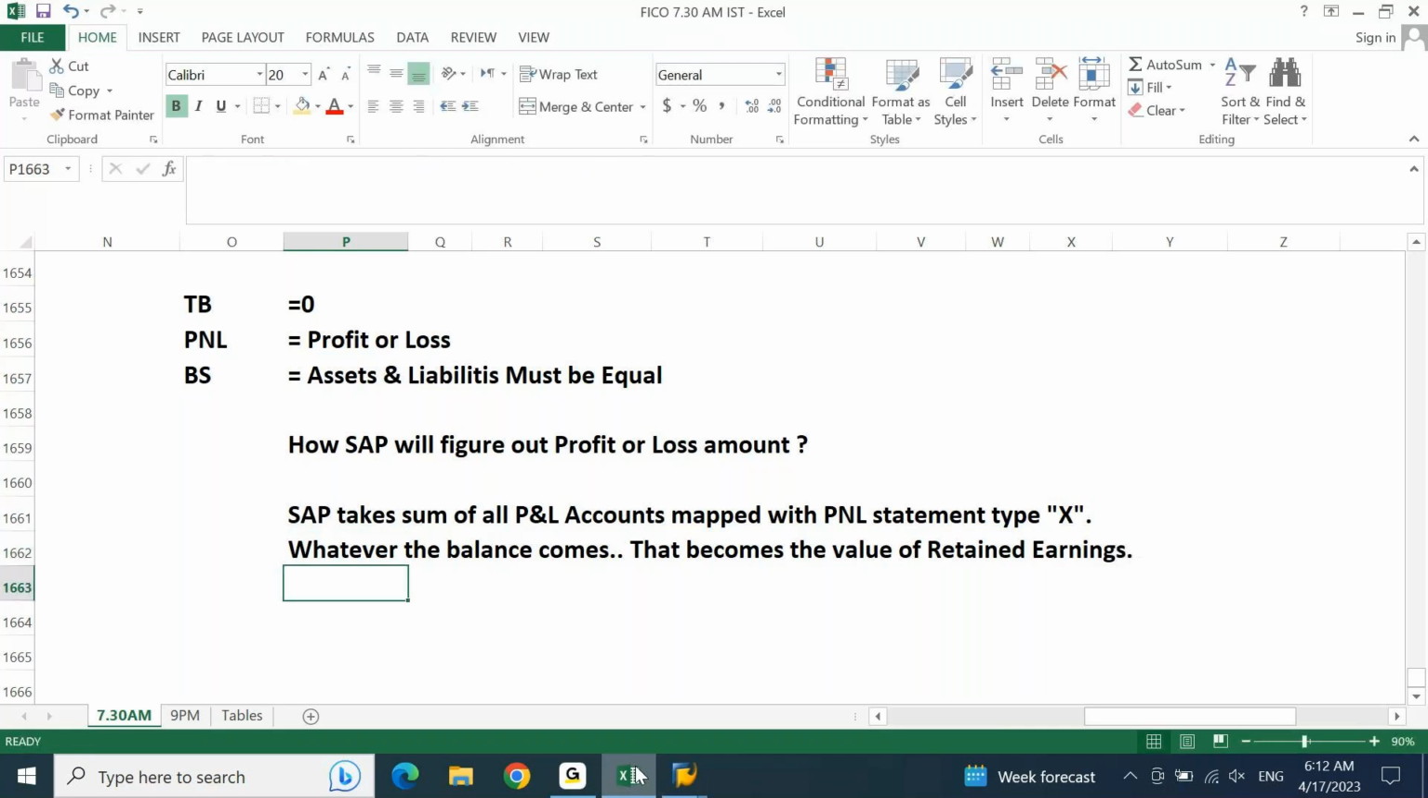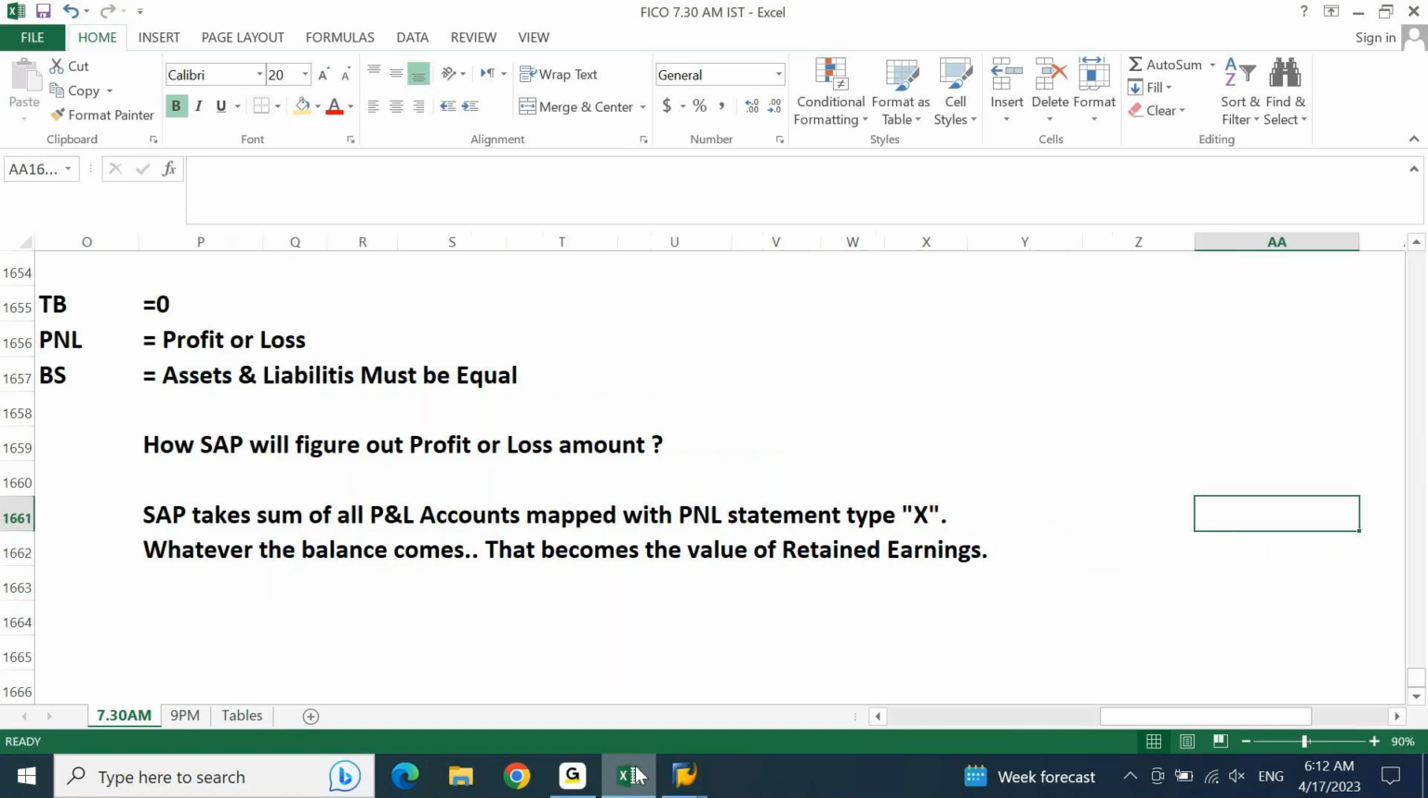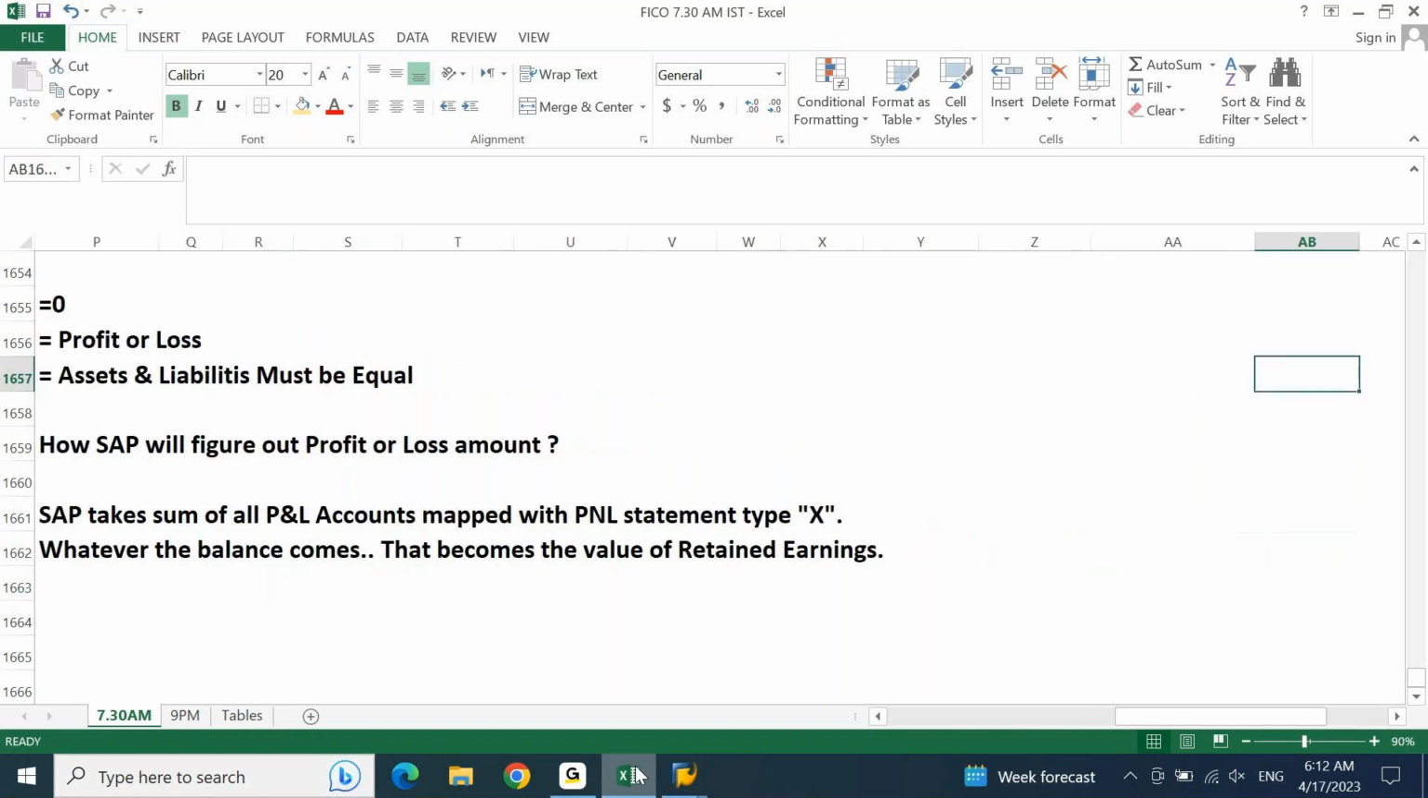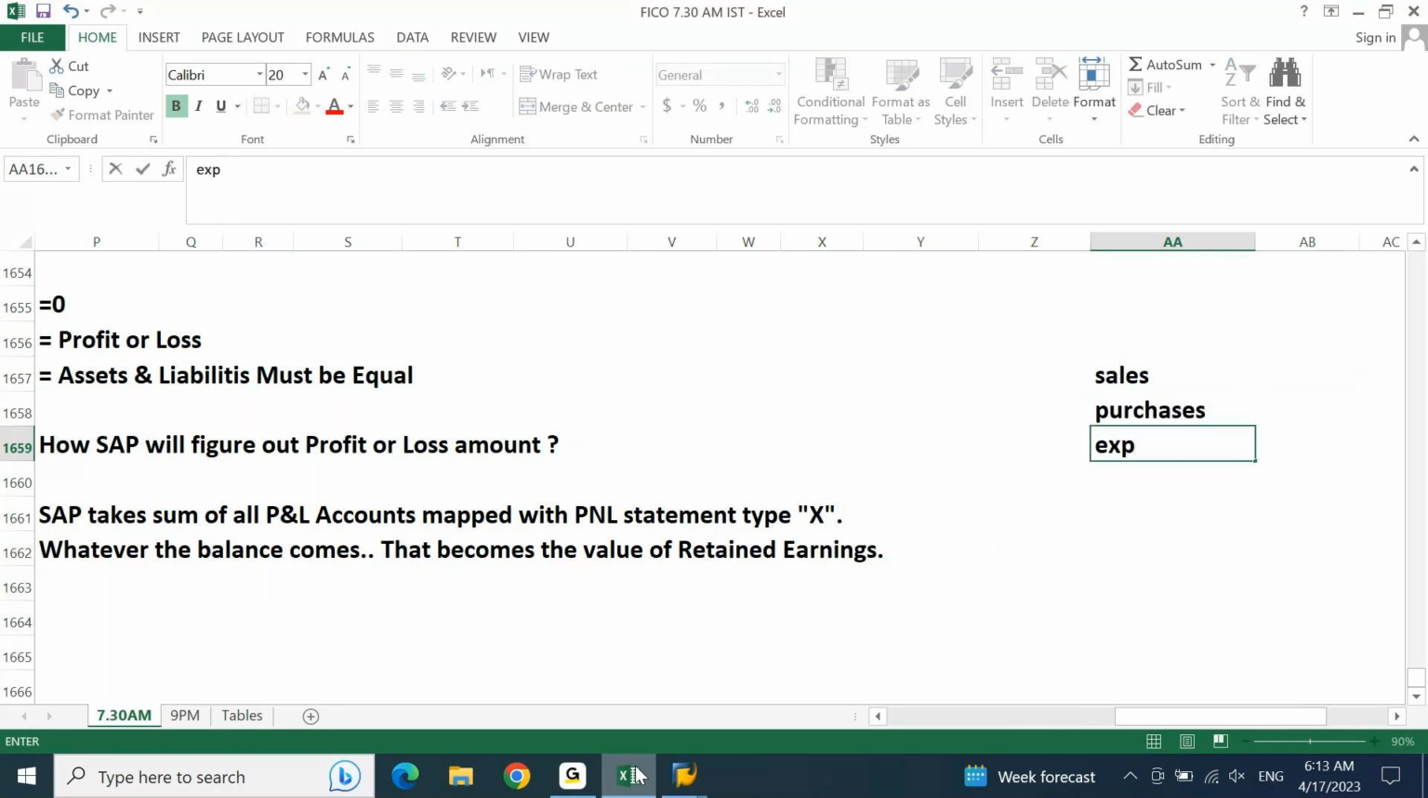In short, SAP is not going to prepare your P&L statement by writing expenses on the debit side and incomes on the credit side. Instead, what will the system do? It will straight away do the total of all your P&L accounts. It will do a sum. Let's say it will take sales, purchases, expenses, incomes.